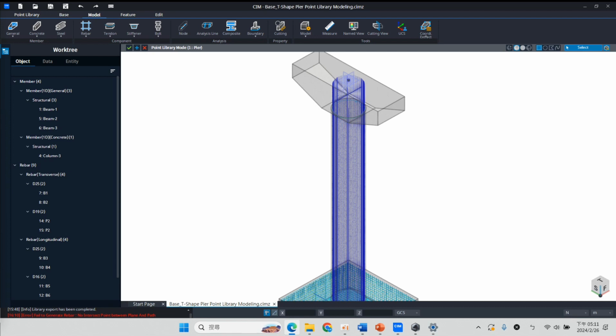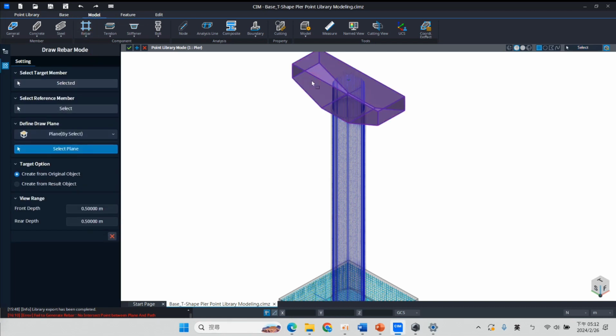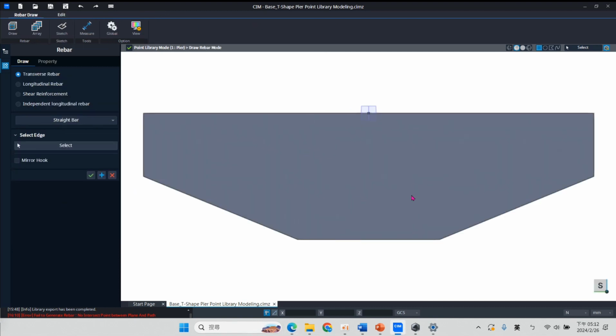Okay, so we are going to move on to the rebar creation for the coping. The coping is the top part here. It's similar to the last one. You can just click on rebar, draw, and then select target member, and then select plane, and then select direction here. We'll instantly go to the cross-sectional view.